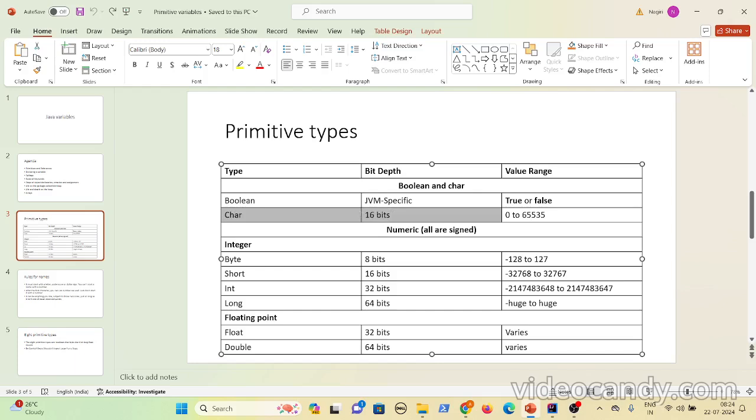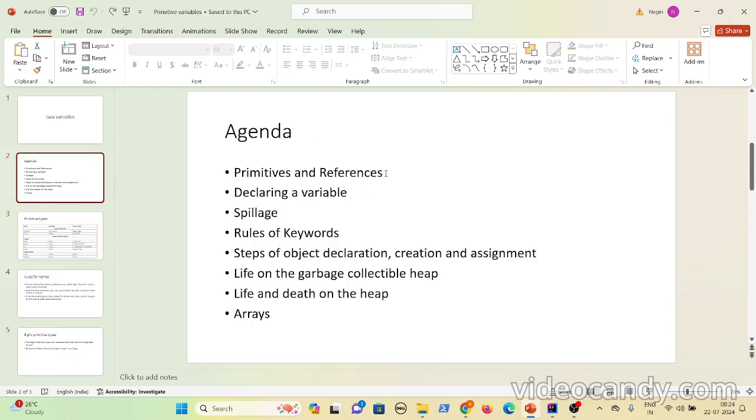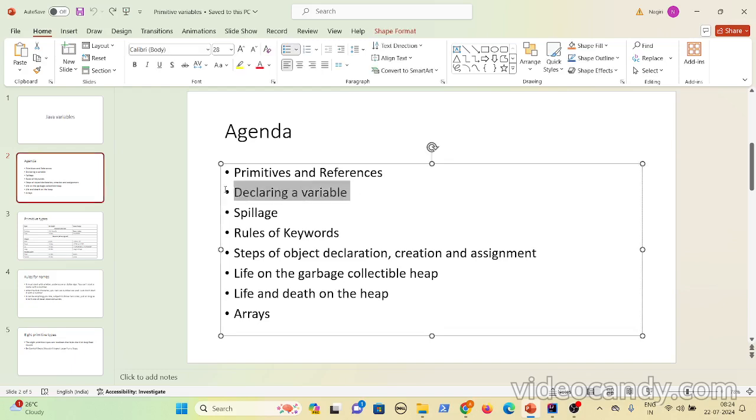So all these come under the primitive types, and these are all the primitive variables. There are reference variables as well. We will discuss the reference variables and the remaining things in the next video. What we have covered now is how you declare a variable and what is meant by assignment. The topics related to objects we will cover in the next video.